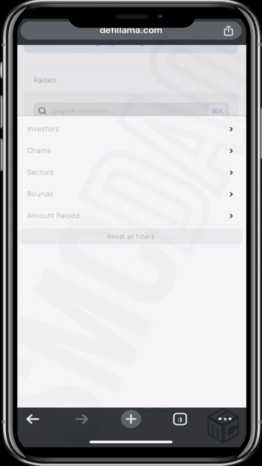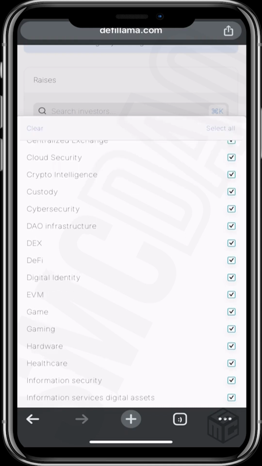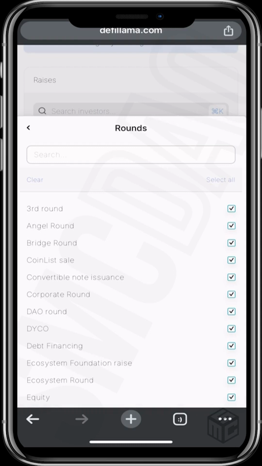You can filter by sectors too. Is it the AI narrative you want? Is it analytics? Is it BRC trends? Is it banking? Is it betting? And the likes. Then there are rounds too. The rounds filter will show you the rounds that you like. Maybe third round, angel round, bridge round, and the likes.